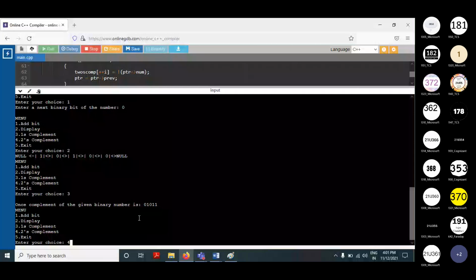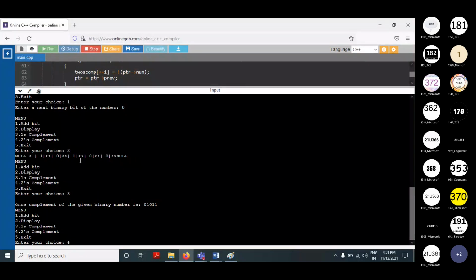It will be 0 0 1 as it is. Then 0 is 1, 1 is 0. So 0 1 1 0 0 has to be the 2's complement. So it is 0 1 0, this is correct. Why is it giving an extra 0? This one is 0, this one is 0, this is 1. So this is the extra 0 that is there. Why is it giving an extra 0?